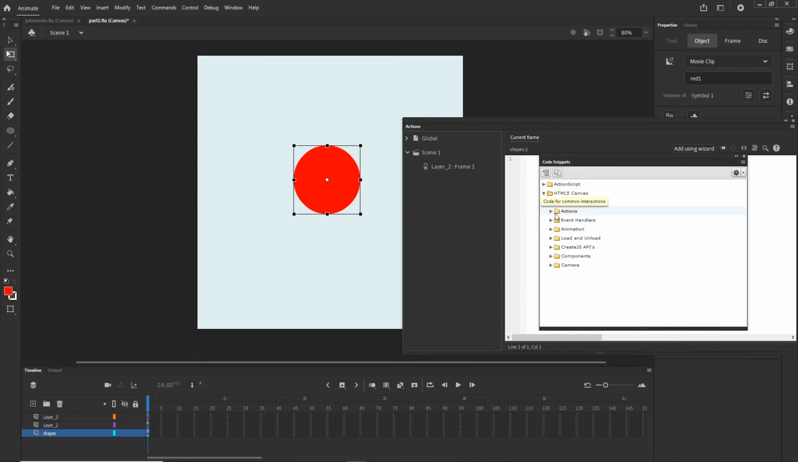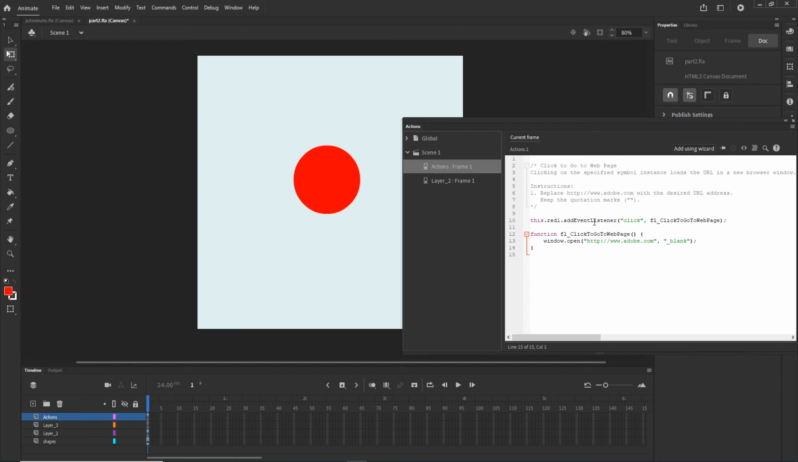There are some pre-made codes in here. For example, you can go to the actions, and in here we have an option, click to go to web page. So if I double click on this one, this is going to give me some code. This is commented out, so there are just some instructions. And in here we have this, which is this red one. This is the name that we created. If we wouldn't create this instance name, Animate would create it for itself, but it would be some strange name.